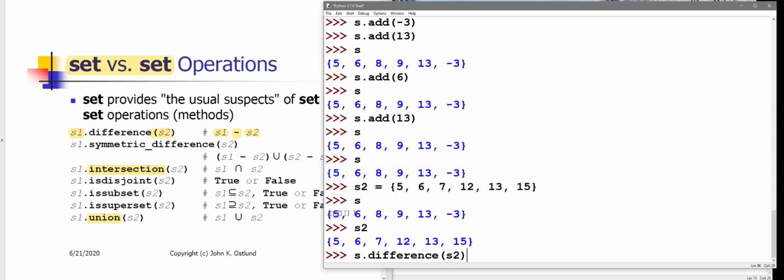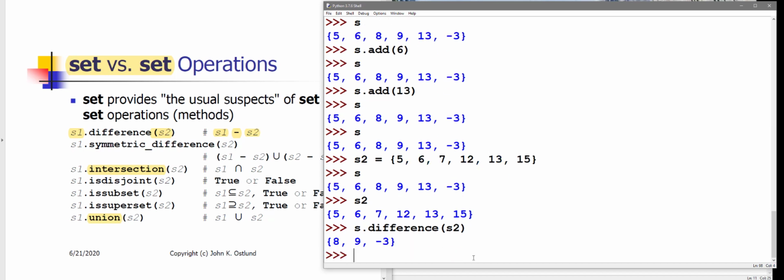Okay, so here are all of the items in S. Here are the items that are in S2, and we notice that 5, 6, and 13 are in S2. So if we eliminate those items from S that are also in S2, what we're going to have left is 8, 9, and minus 3. So that is the set difference. All right, so the 8, 9, and minus 3 are the items in S that are not found in S2.